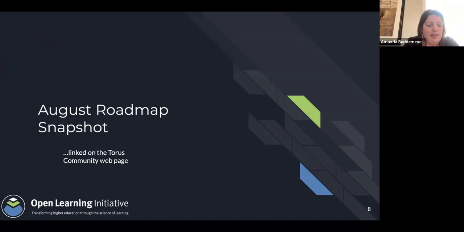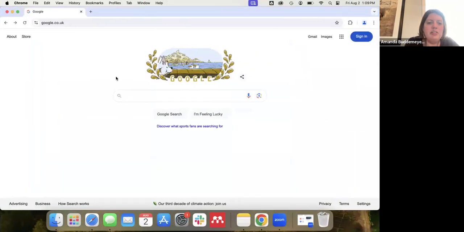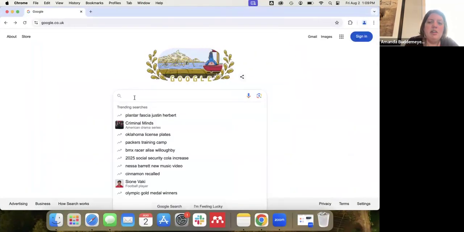Now I'm going to talk about our roadmap snapshot that was just posted. I don't actually have a link here, and the reason is that I always like to show you how to find this on the Torus website. Of course, it's going to be linked in the emails you get following this meeting, so you don't have to access it on your own, and you can always bookmark it too.